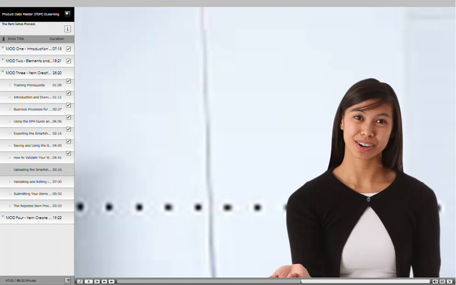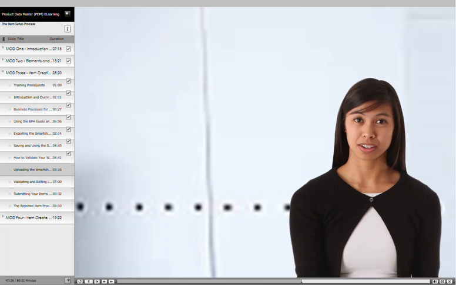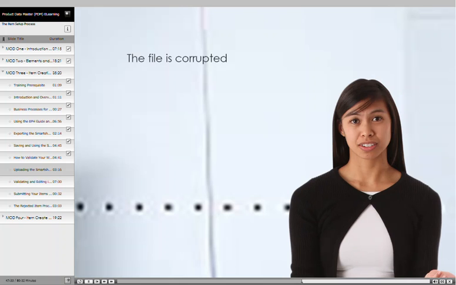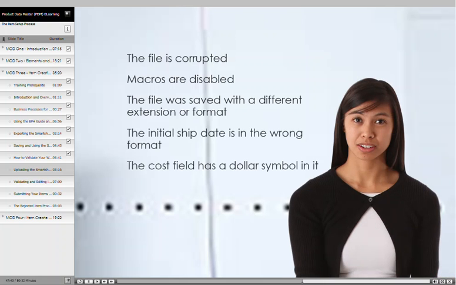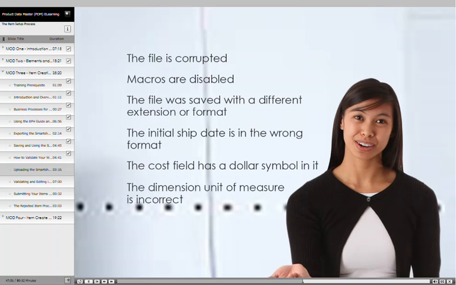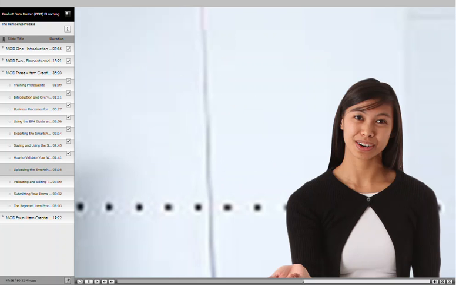The next step in this process is to upload the Smartsheet back to the PDM portal. Prior to uploading the Smartsheet, note some of the possible causes of what could prevent a Smartsheet from uploading. The file is corrupted, macros are disabled, the file was saved with a different extension or format, the initial ship date is in the wrong format, the cost field has the dollar symbol in it, the dimension unit of measurements is incorrect. If an upload fails, the possible cause may be one of the issues listed here. Now I'll upload my Smartsheet.